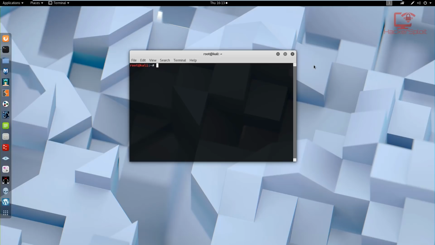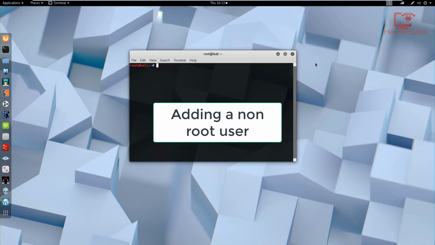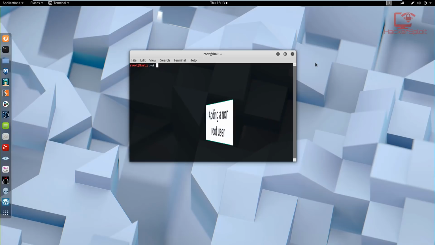Now, in today's topic, what I'm going to be showing you is how to add a non-root user into Kali Linux. All right, so you might be asking yourself, well, why exactly do we need this? I thought we need root, and that's true. In Kali Linux, most of the time you'll be required to use root level privileges, right?